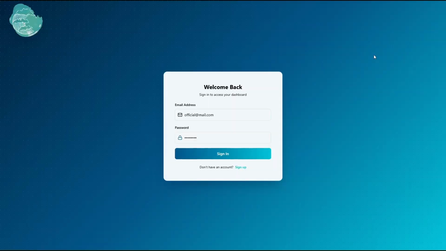Now, on to the official dashboard. Here, verified intelligence transforms into operational command decisions. This interface serves government officials, emergency response teams, and coastal authorities who need real time situational awareness for protecting India's coastal regions. Now, I have my details filled in.